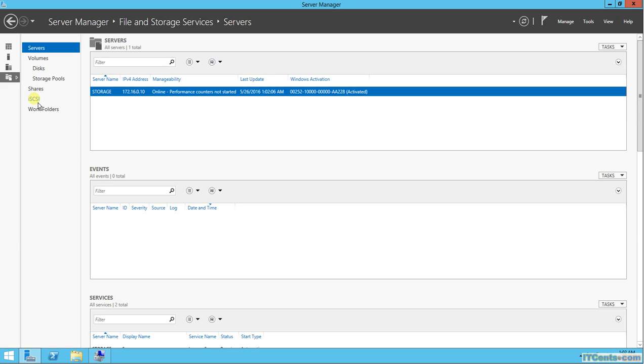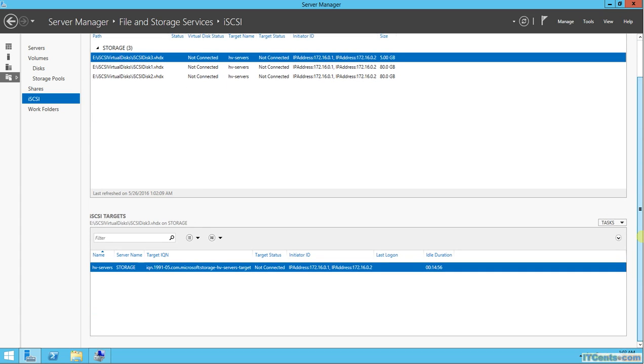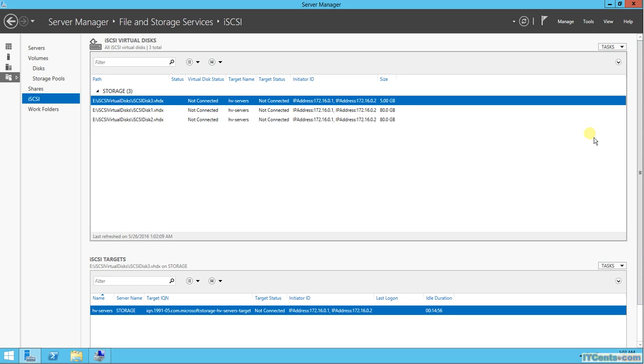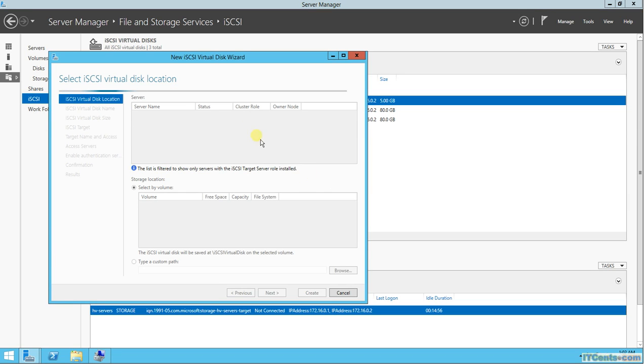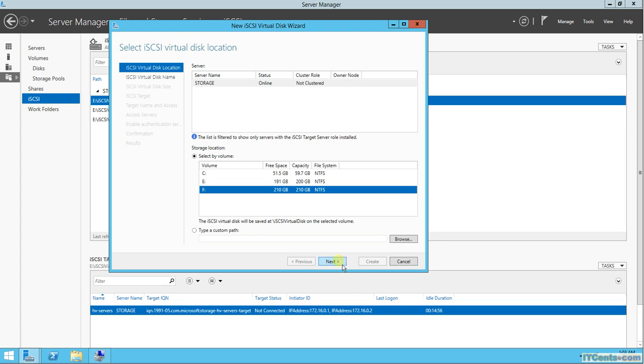Now let's go to iSCSI. As you can see, I have these three hard drives already provisioned. They are for my Hyper-V servers, from a Hyper-V lab, but that's not the case here. We now need storage for vSphere. So what should we do now? Anybody? What's the next step? If I right click, there is a New iSCSI Virtual Disk option. Here is my server and the storage location. I want to use the F drive, and next.